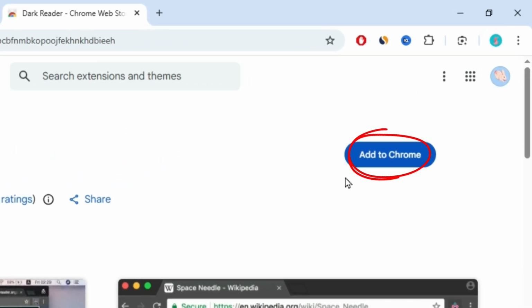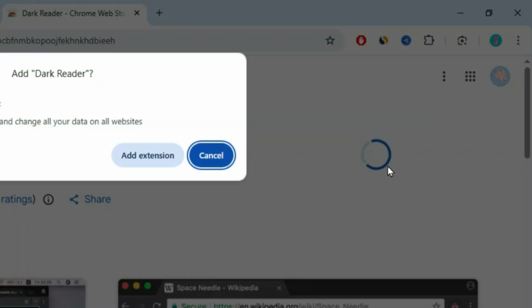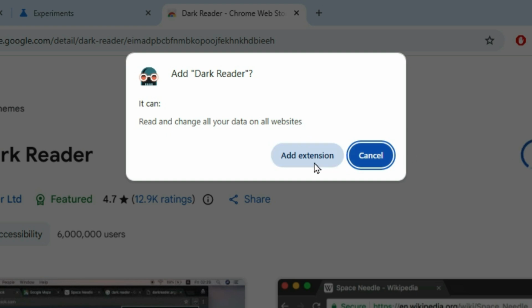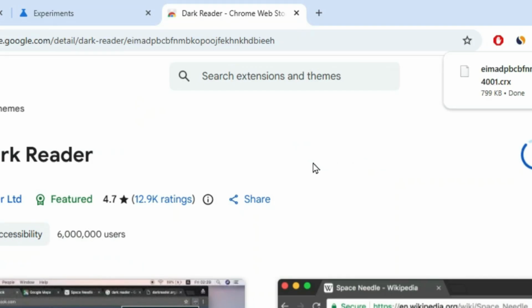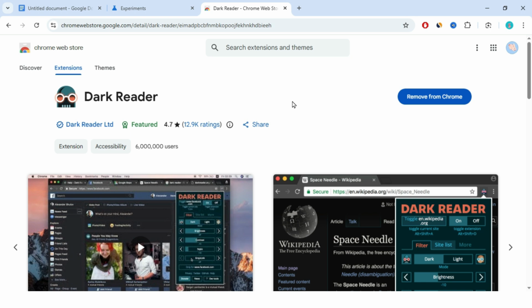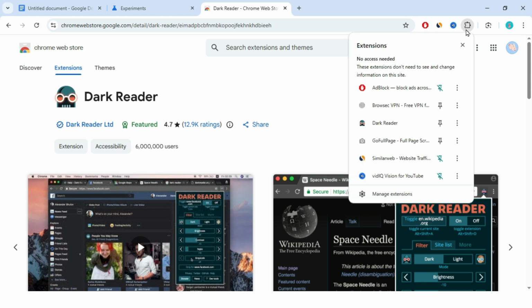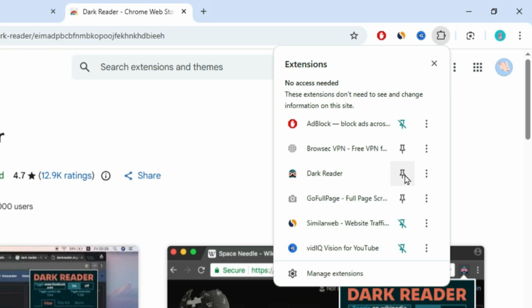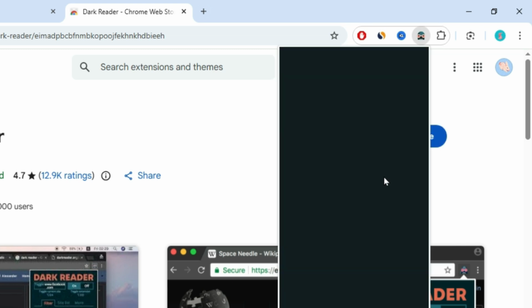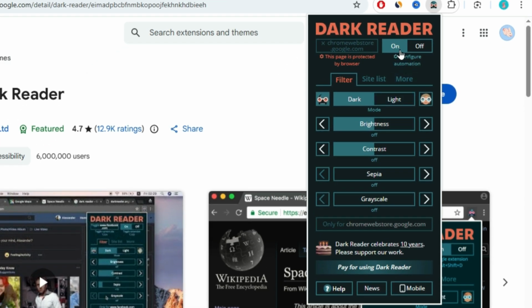Click Add to Chrome and add extension. The Dark Reader extension has been installed successfully. Now let's pin it. Once you pin it, you can see it is enabled by default. You can adjust the filters such as brightness, contrast, and other filters as well.